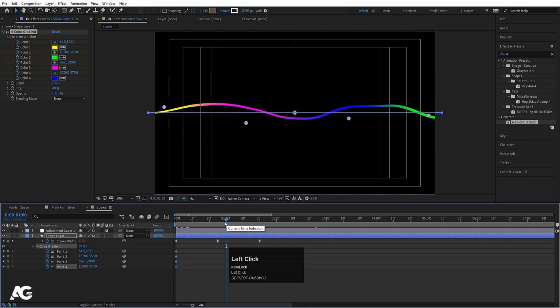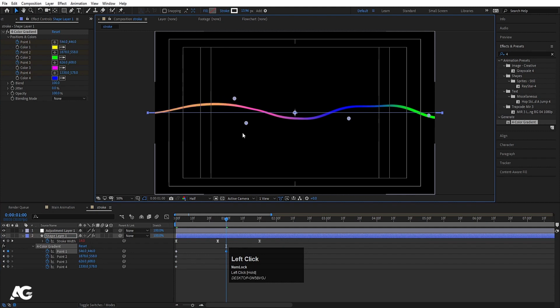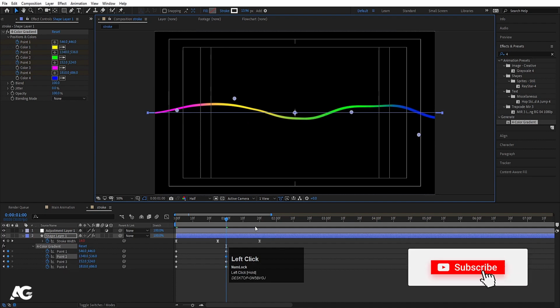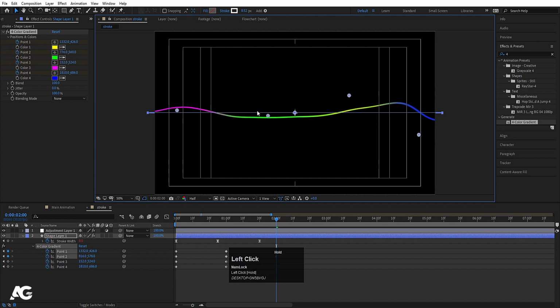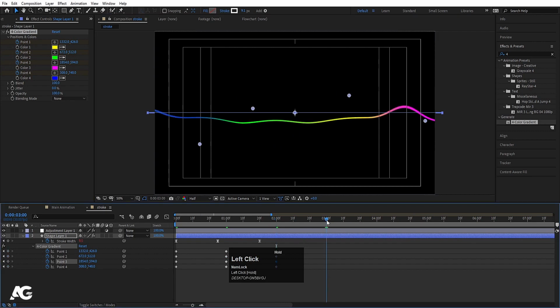Go to around 1 second. Let's click on this one. Let's move this over here, this one over here, this one over here, and this one over here. Let's go to 2 seconds. Move this one over here and this one over here. This one should be here and this one should be here. And go to around 3 seconds.